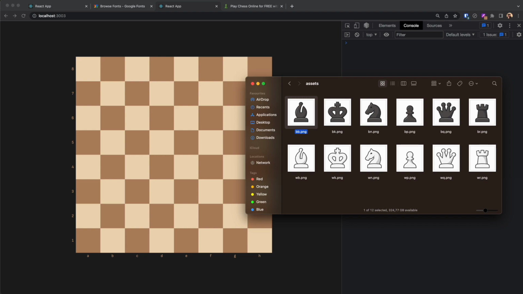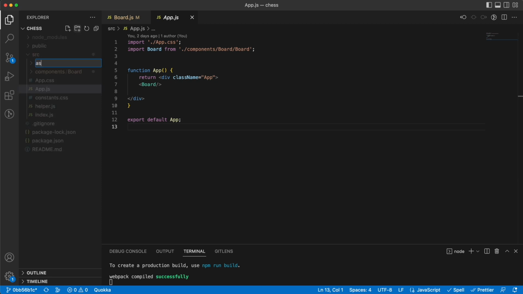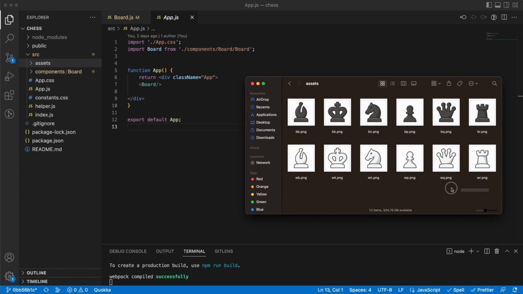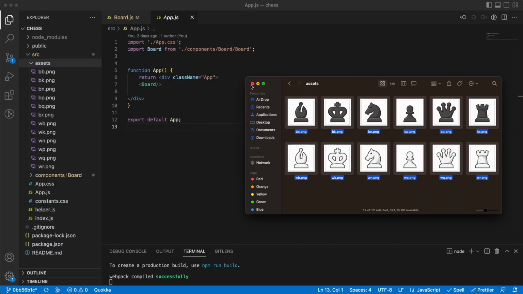Okay, so let's go to the project here. Here I will add a folder called assets, and I will add these to the project like so.